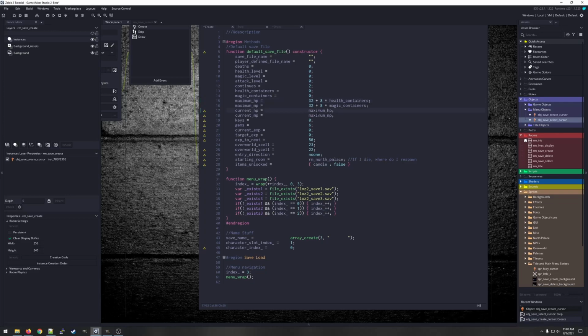But you can make it 64 and 16 if you prefer. Current HP and current MP are equal to the maximum amount because we want to give you full health and everything at the start of the game. Keys at 0 because you're not in a temple. Gems 6. Current XP 0. Target XP 0. XP to next 50. That's the base amount of XP to the next possible level up.